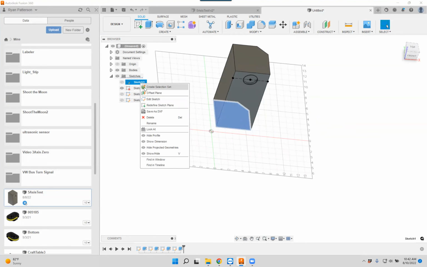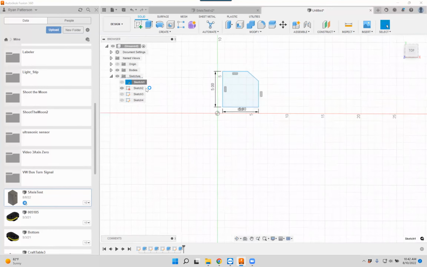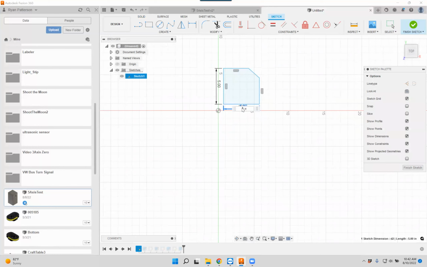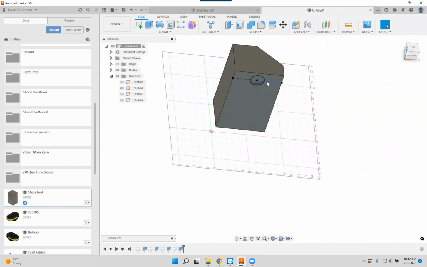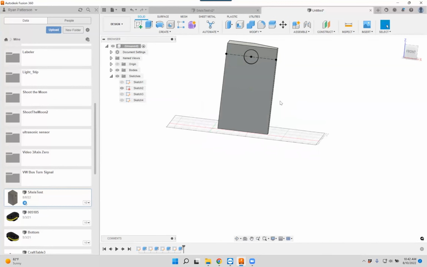So if I modify this sketch, instead of 5 inches, let's make that 10 inches in that direction. It's a little too big in that angle. Let's make it 7 inches. And we'll finish that sketch. And with that equal constraint, that circle is still centered within the width of our model.